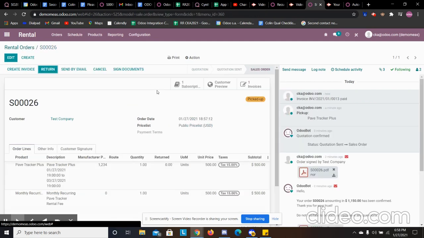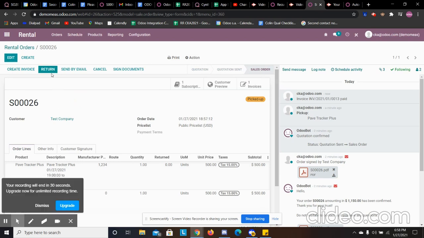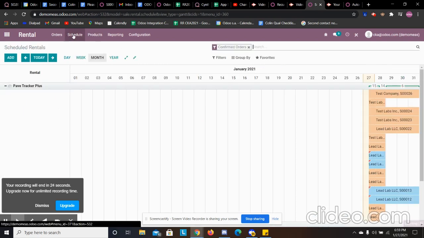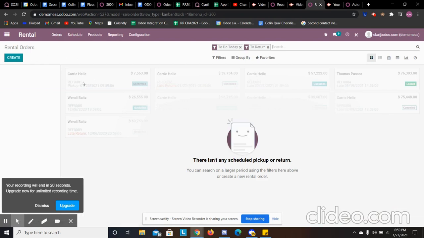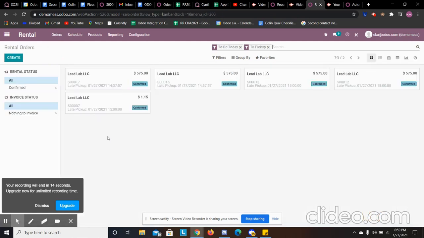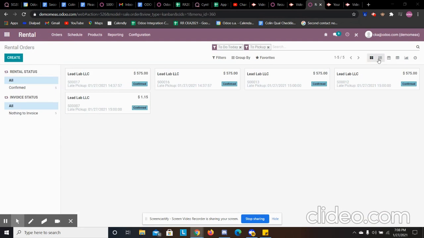So back to our sales order. We see here we have the return button, and we can see when it needs to be returned by going to this date. If we go to schedule, or actually orders, we see to return. So anything that needs to be returned today will be under to return, and then there's also to pick up. So we have a few orders that are going to be picked up today.